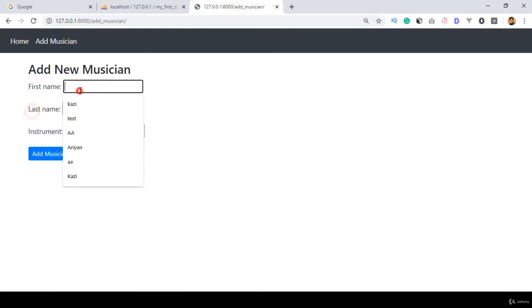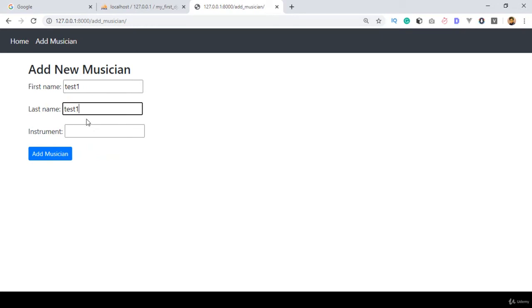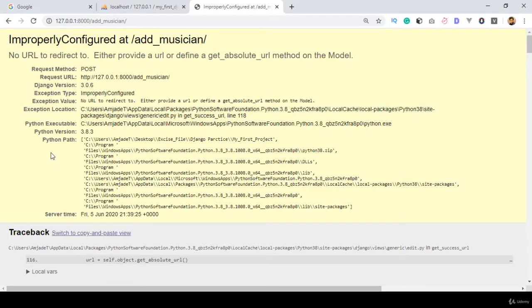So now if you pass any data, like here I define test1. Okay, I name it test1, and test2, or test1 actually is better. I just simply define another one, the instrument name, also as test1. And now if you add this musician, you can see it now shows an error saying either provide a URL or define get absolute URL.